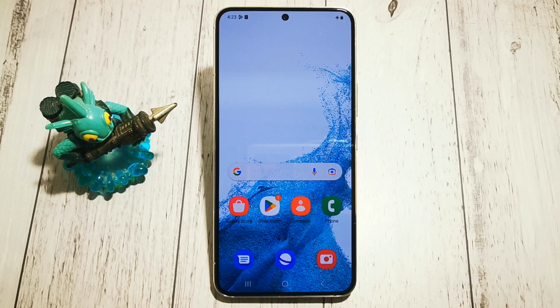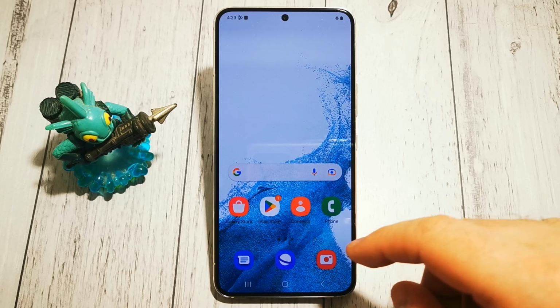Today I will show you where to find the option and how to turn off Do Not Disturb permissions for our applications in Samsung Galaxy S22. So where to look for this option?